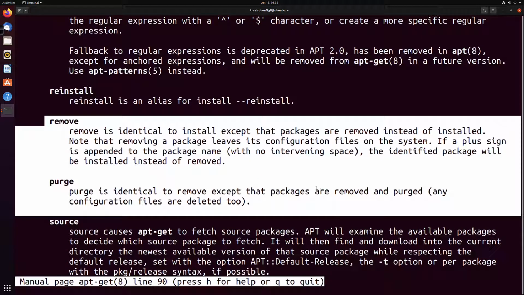Remove is identical to install, except that packages are removed instead of installed. When you look at purge, it says it's identical to remove, except packages are removed and purged. Meaning, if you purge it, any and all configuration files associated with that package are gone. Now, when you look at remove, it leaves the configuration files.